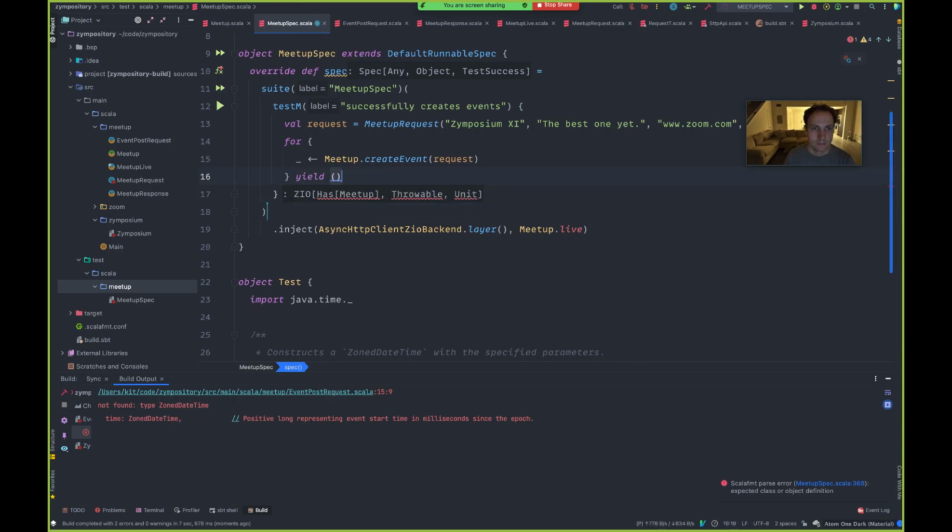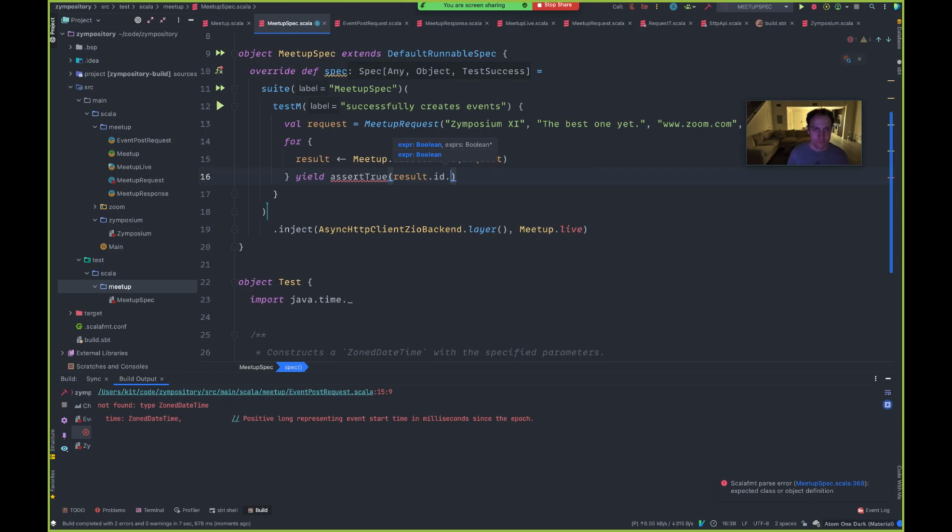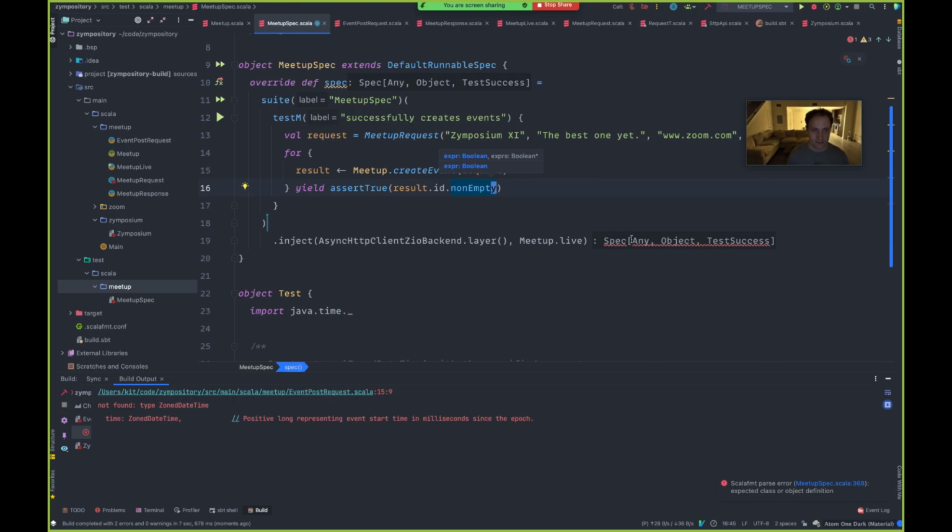And oh yeah, one huge problem is that this is not actually asserting anything. So we can just do results. Then we could use the new assert true macro to say what? Result.id. I'll just say non-empty for now, which is fine.